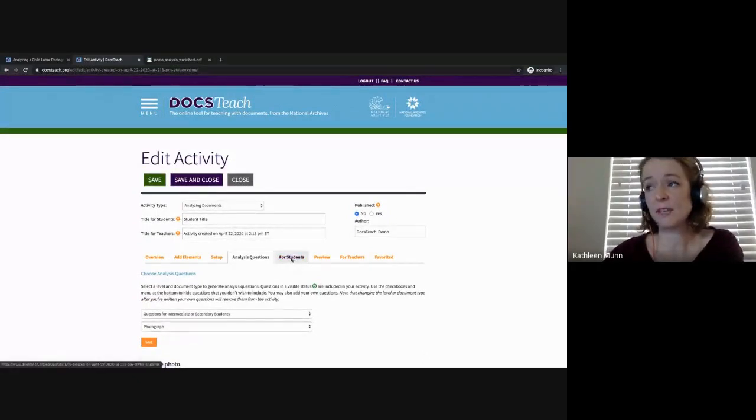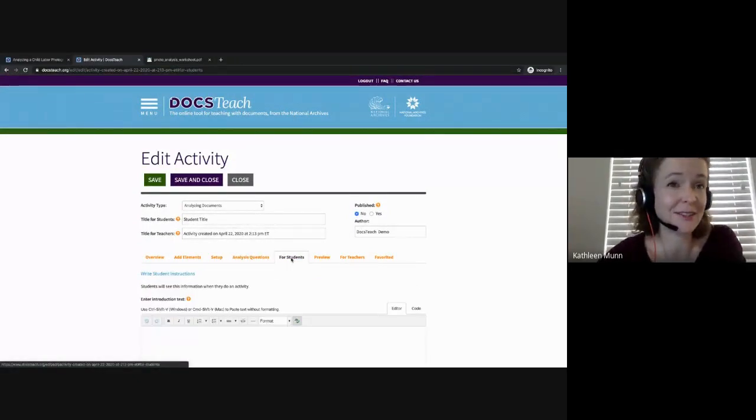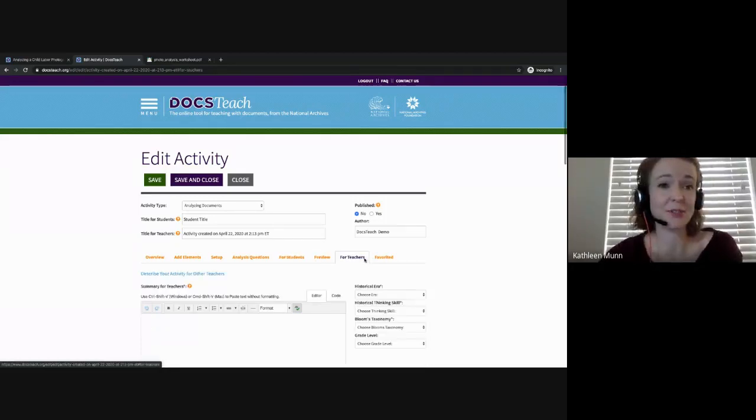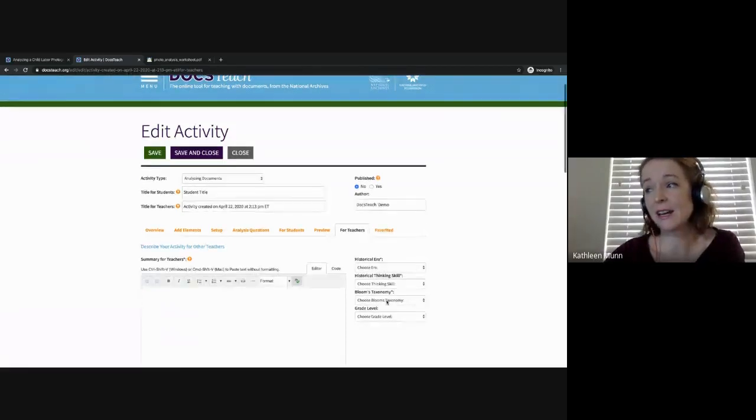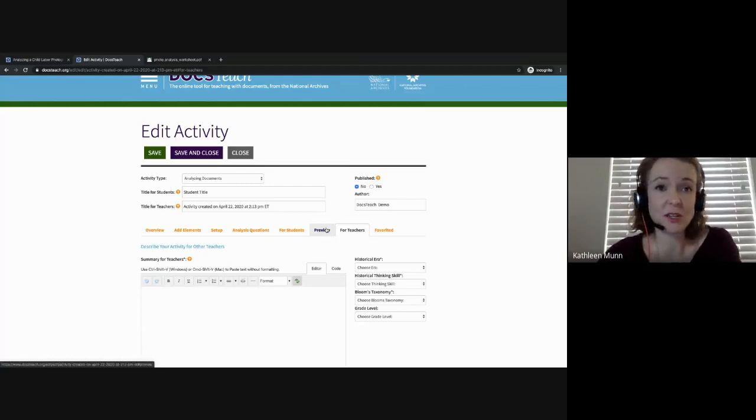The next steps would be filling out additional instructions for students on that student page. Previewing the activity, you can add some instructions for teachers on how to facilitate this activity, tag the historical era, thinking skill, Bloom's taxonomy level, and grade level this activity corresponds to. And then when you're ready, you can publish it. From there, you'll be able to share the URL, the student URL, with your students. They can go through that same process of answering those questions in DocsTeach, entering your email address associated with their account, and submitting their responses.